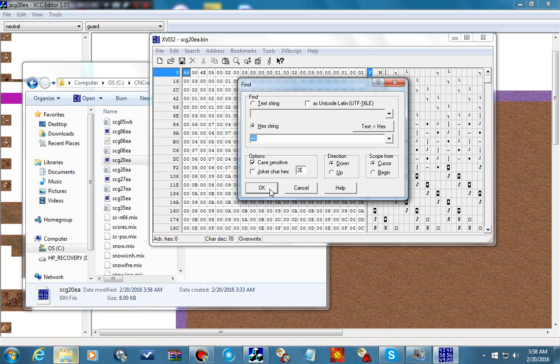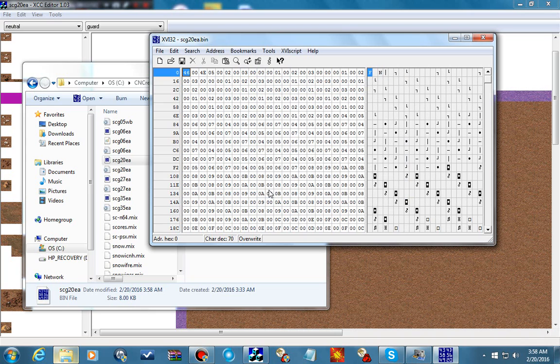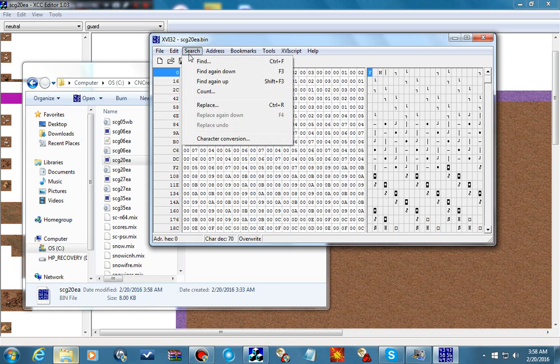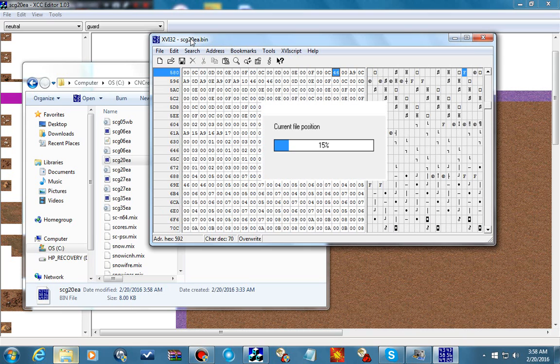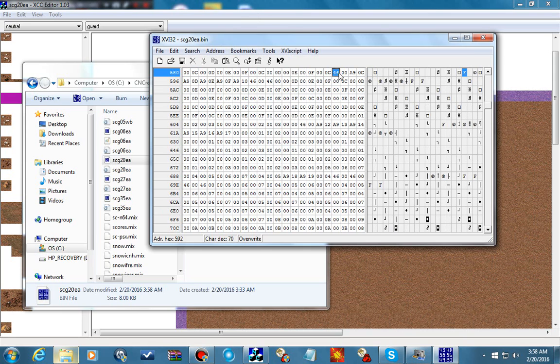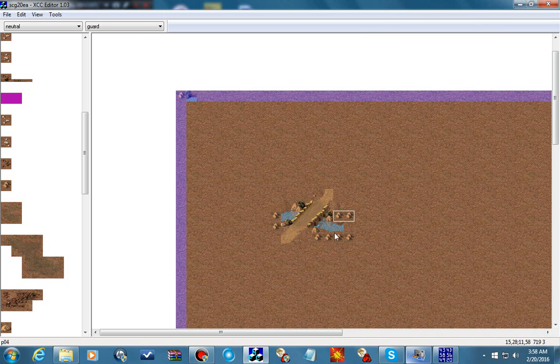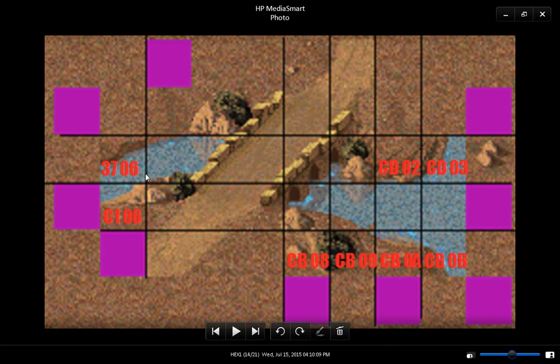Okay, we got that first one. Let's find the next one. Okay, well, I guess it just went to the first one now. Find it again down, F3. So I'm going to hit F3. That's the next one, which is, that was the first one. It comes down to this marker right here. So now we know to go 3706.